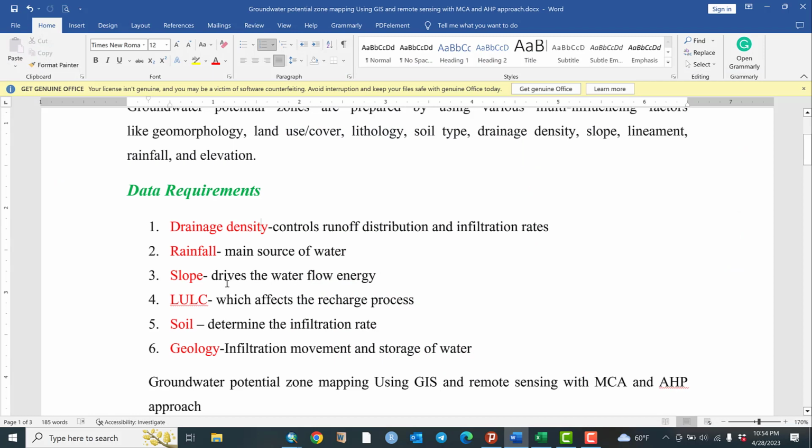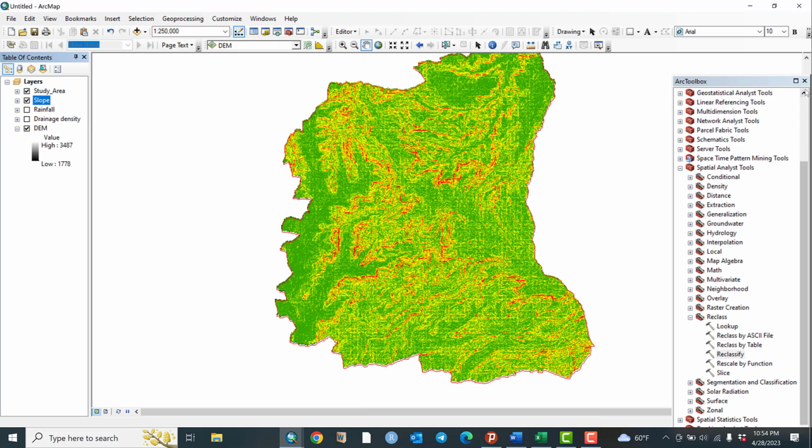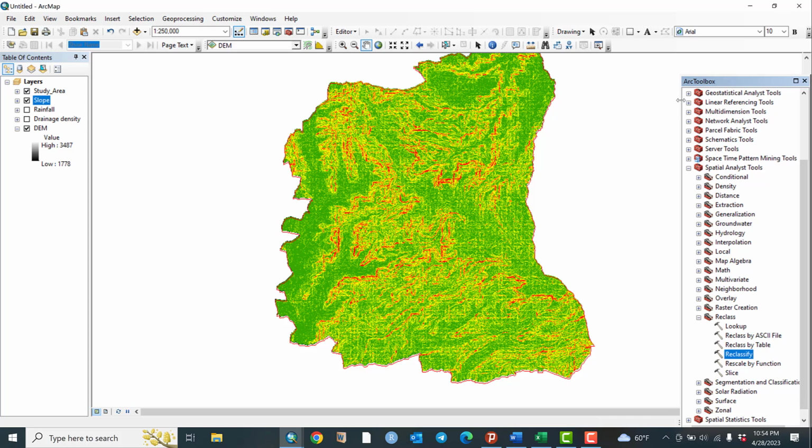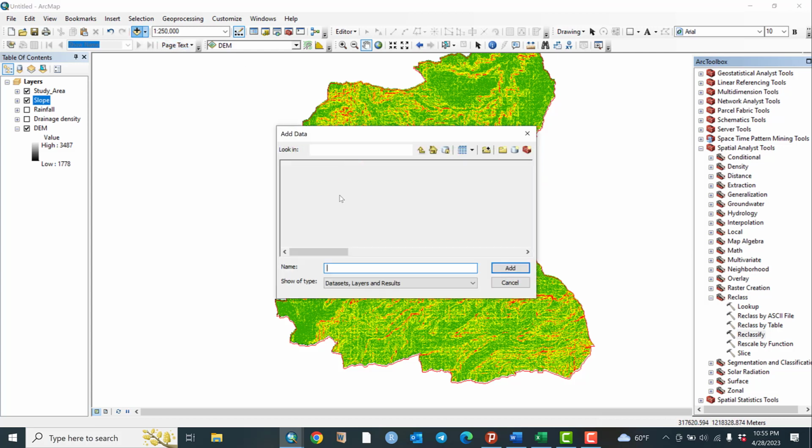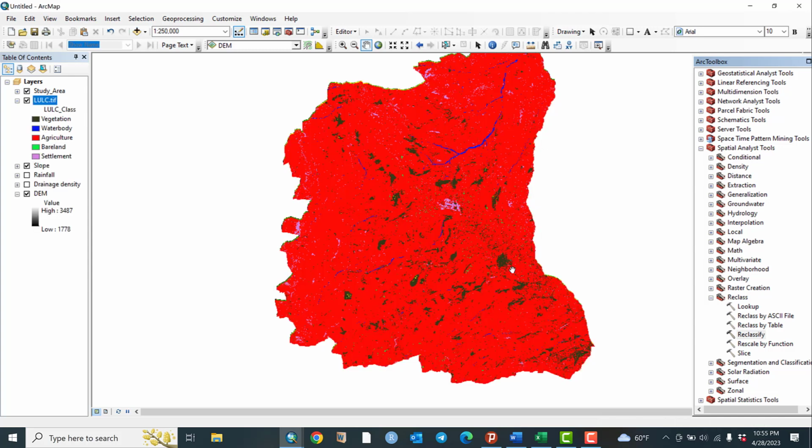And the next one is land use land cover. I have already prepared land use land cover for my study area in the previous video. If you want to see how to classify land use land cover, check my YouTube channel. I will post a link to how to make land use land cover classification using ArcGIS, with an example of Landsat 8. So let me add the classified land use land cover map. This is the land use land cover map.